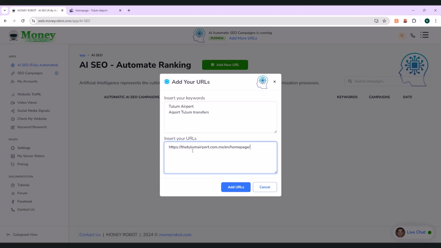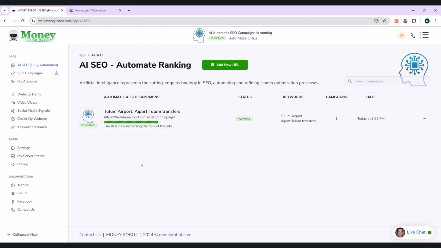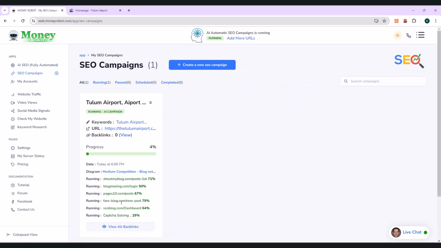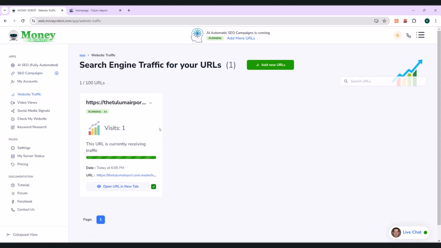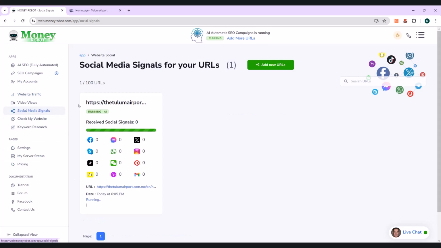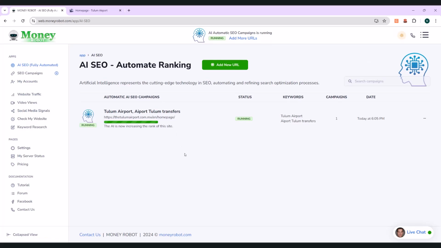That's the only thing you need to add to create your SEO campaign. Just click here and everything is going to be automatically created. It will be your first campaign, your website traffic campaign, and your social media campaign. Everything will be created for you in just one click. That's when you use the AI.